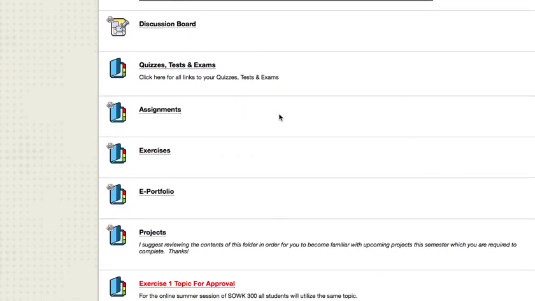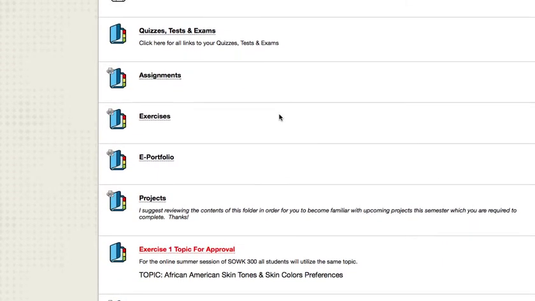Okay, one of the things I want to jump to is basically the topic for approval. Now, what's going to happen this summer, everybody has the same topic. We're all going to focus on the same thing, which I think will help things go much faster. And basically your topic is going to be, we're going to look at some hypotheses, some cause and effect, some things dealing with African American skin tones and skin color preferences. This topic is kind of broad-based.